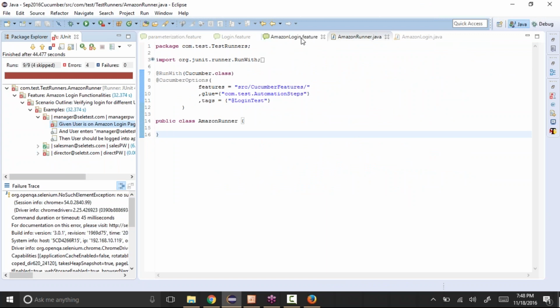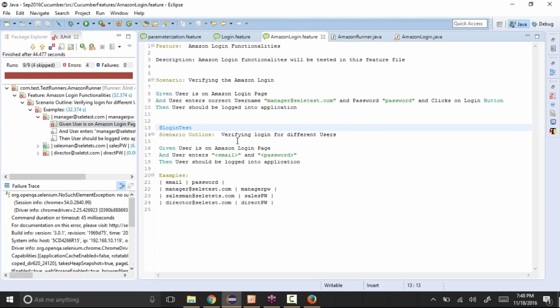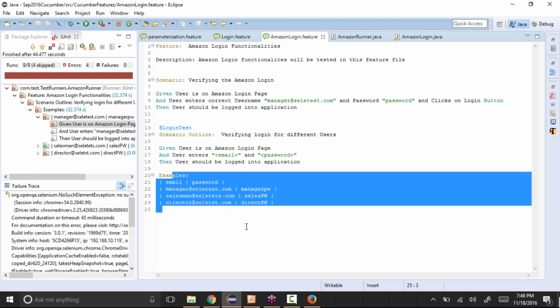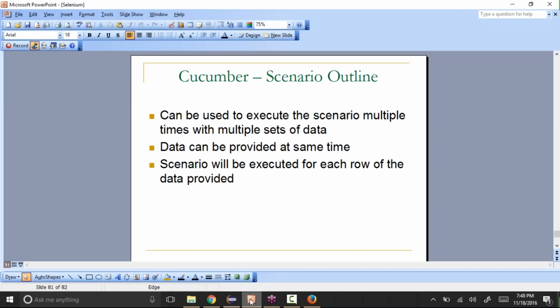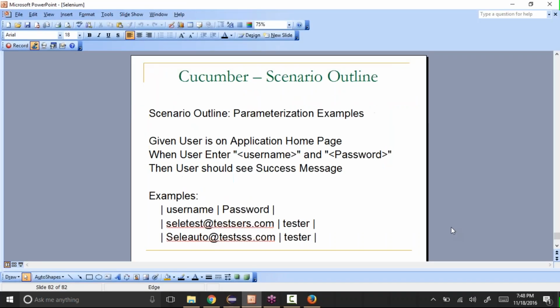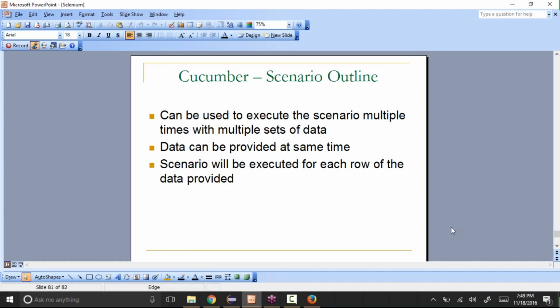But see, this is how the scenario outline will work. All we need to do is, instead of giving the scenario, if you want to parameterize it and execute based on the number of examples or the data that you are providing, we need to give the scenario outline and provide the examples in there with a pipe delimiter. So it's going to take it and execute it. Any questions or is it clear? Okay, so scenario outline, yeah.